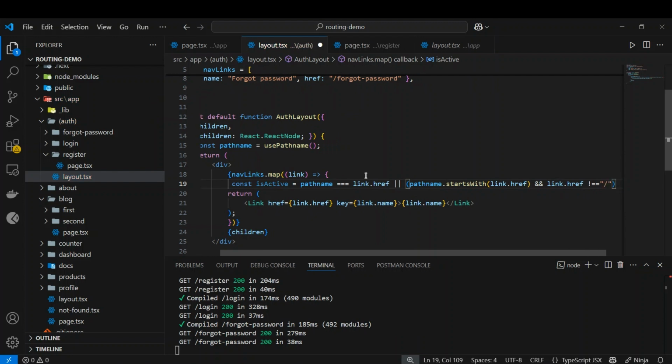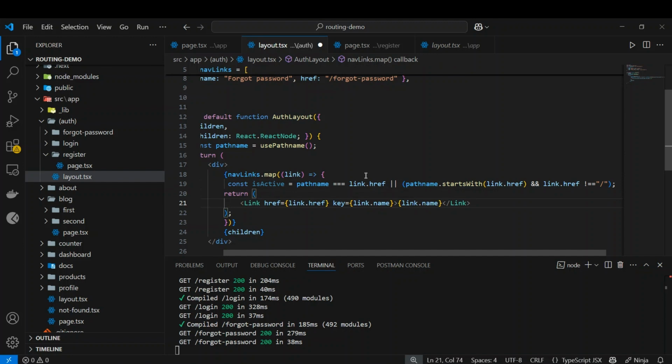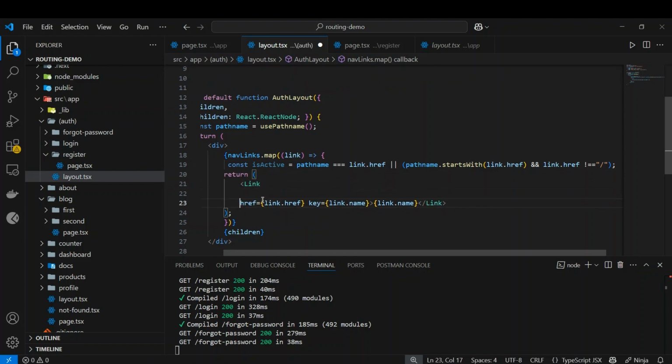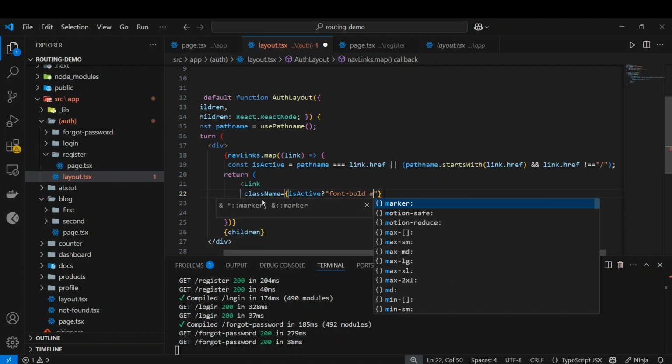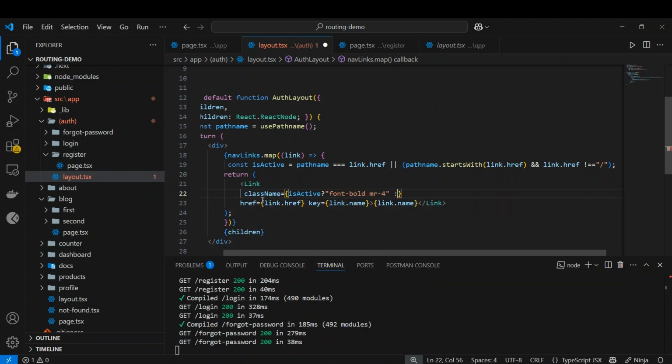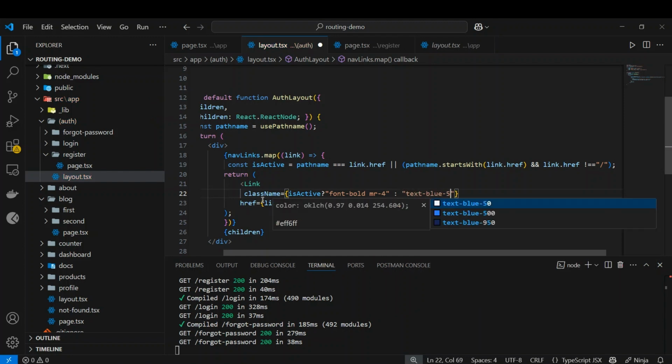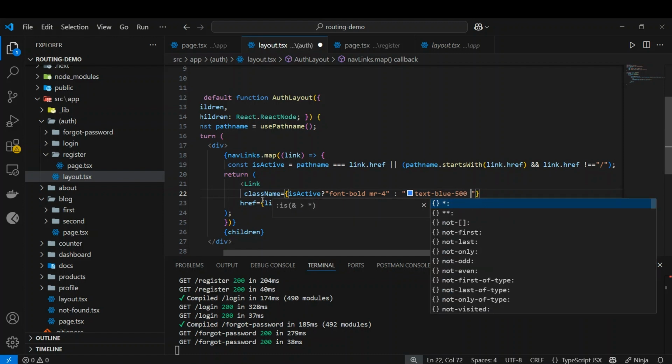Now we have created the link, inside which we are returning the link. Inside we can use the class to show the active link apart from the other native links. So we have to add the className and check that if isActive is true, then font-bold and mr-4 will be applied. Else we use the ternary operator: text-blue-500 and the same mr-4.